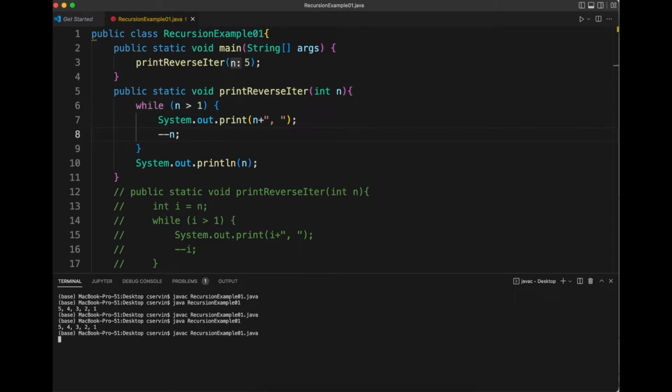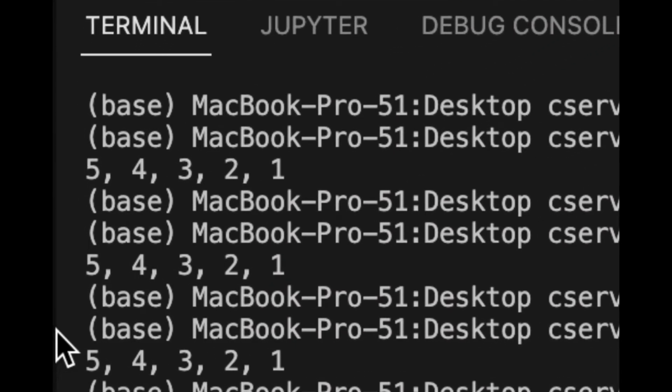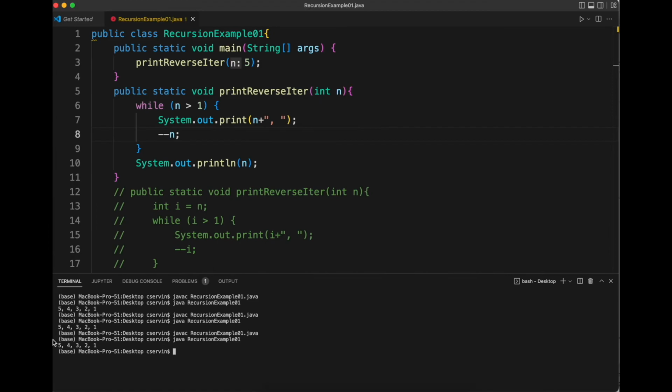Let me just compile the program and run it again. Hopefully nothing changes. As a matter of fact, if you can see, it's the same output. Very nice, no? So this is the way you simplify a for loop. The next step is to come up with the recursive version.